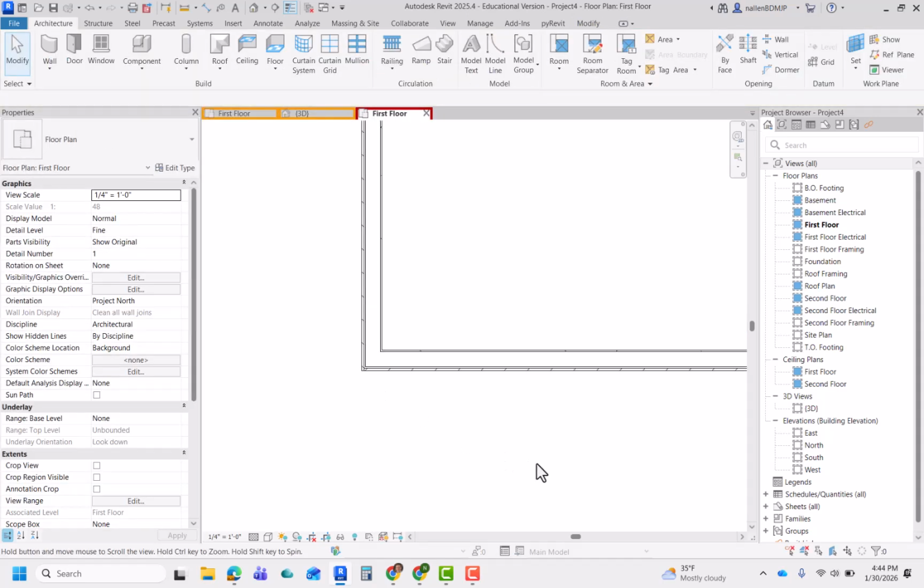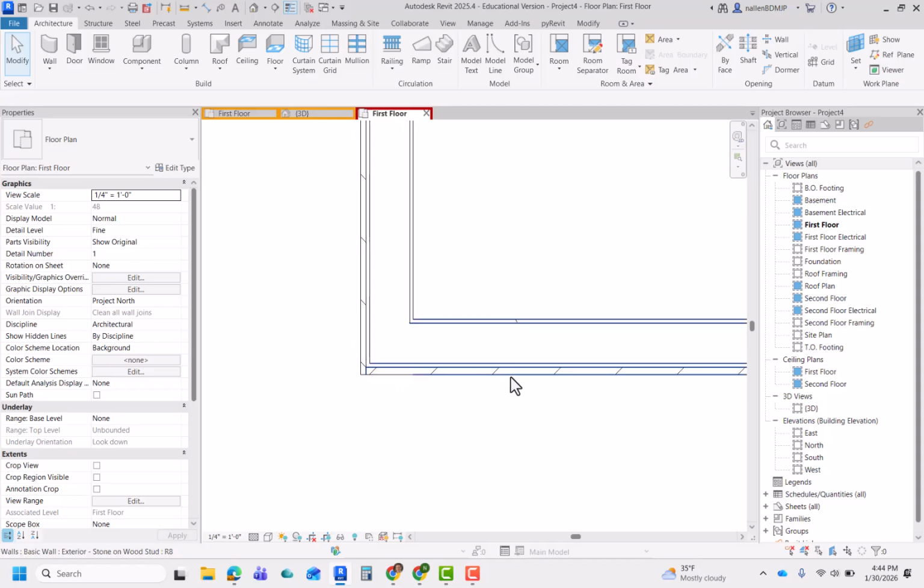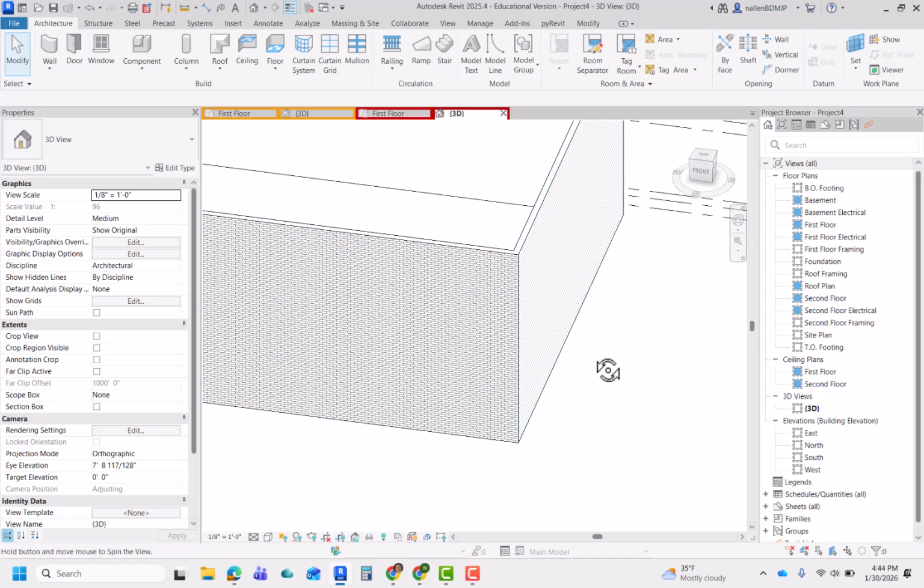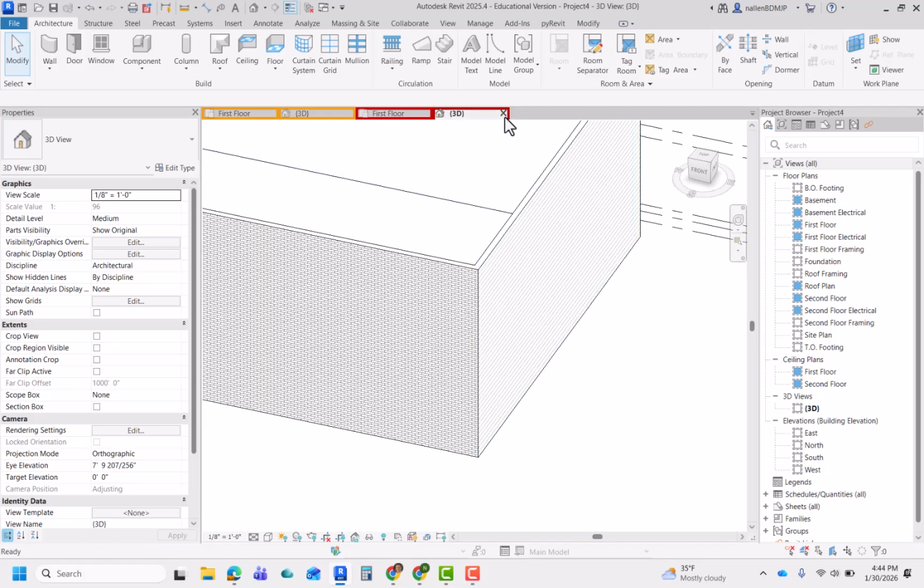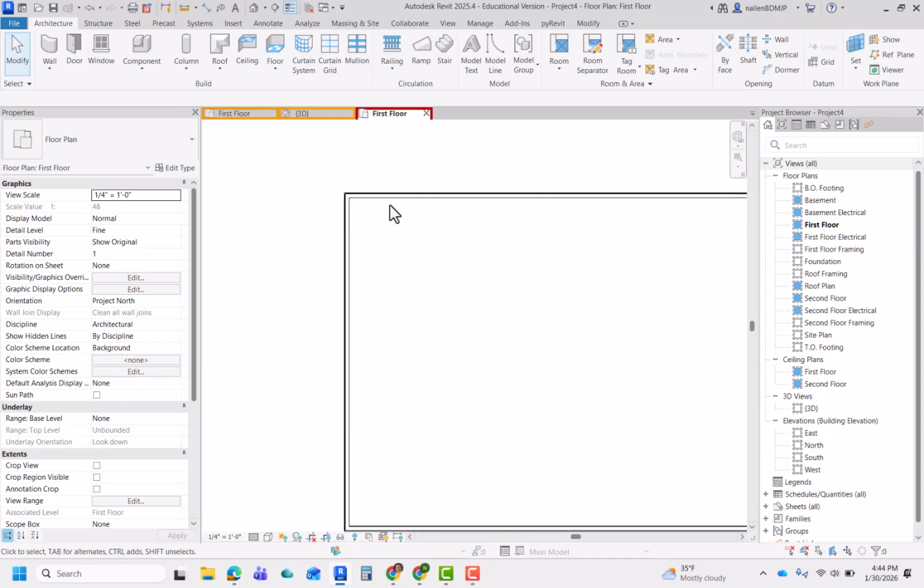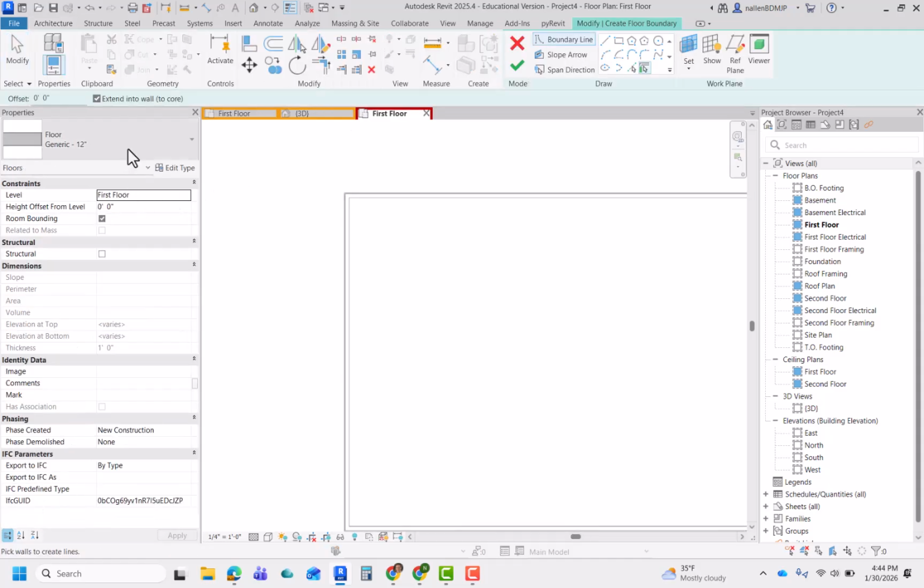Okay, and now I've got a stone wall, and I've got a siding wall. Let's just see what it looks like in 3D. There should be a difference. Okay, perfect. And now let's talk about the floor. In order to make this easy, we need to know where the floor should start and stop in relationship to that wall. So I'll go to the floor command, and generic 12-inch floor is fine.